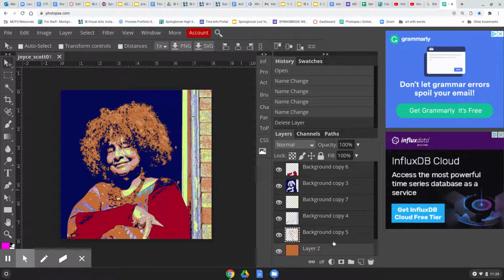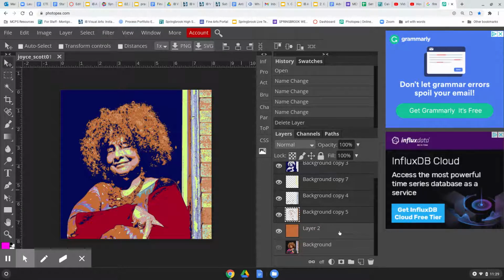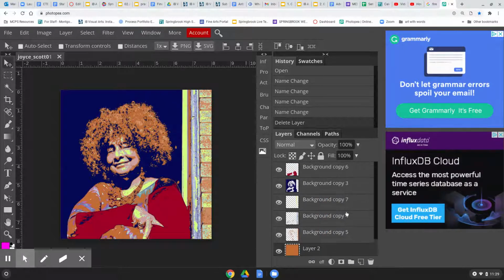So what I want to do is any layers I want to repeat, I want to take everything except this background layer. I'll hold down the shift key and click the others. So there's the layers that I want to have repeat.